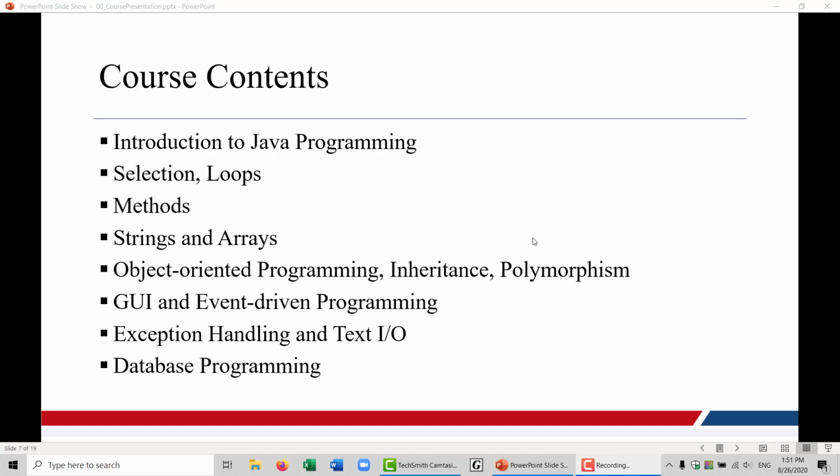As far as the course contents goes, we're going to be looking at the basics of Java programming. We'll take a look at control flow, decision statements, repetition statements. We're going to look at methods. We'll program with strings and arrays, single dimensional and multi-dimensional arrays. And we're also going to cover the object-oriented programming part of Java. We'll learn about OOP along with inheritance, polymorphism, and some of the other more advanced topics in object-oriented programming.